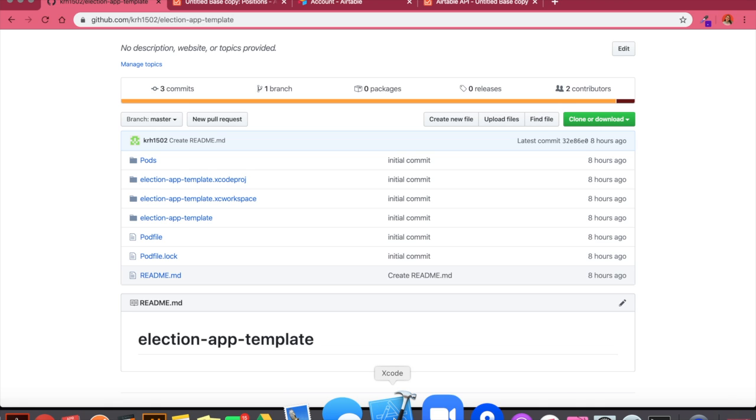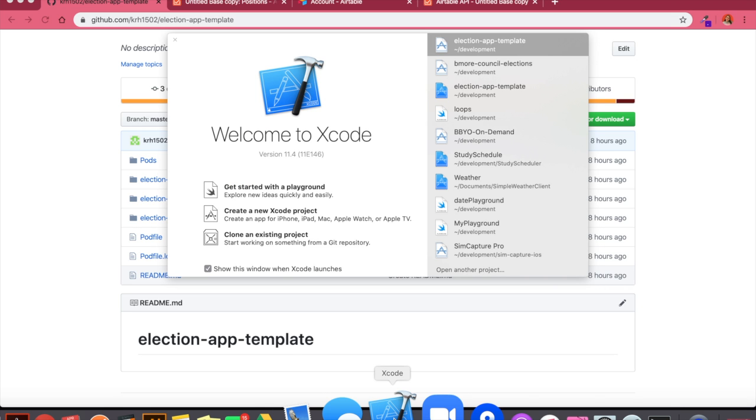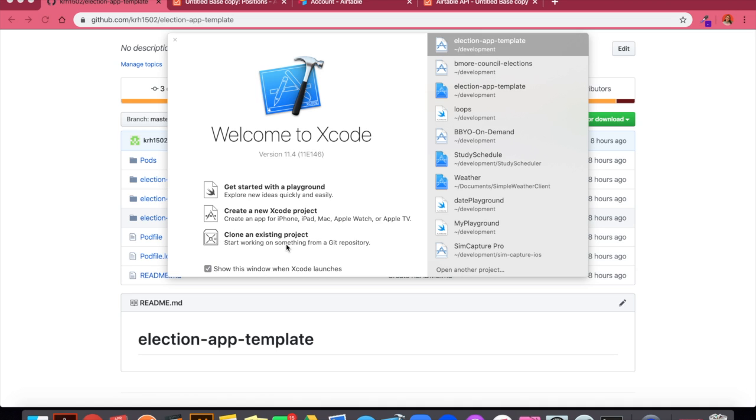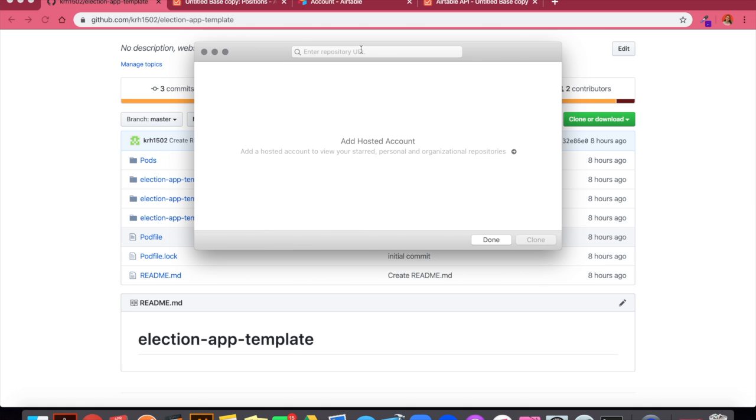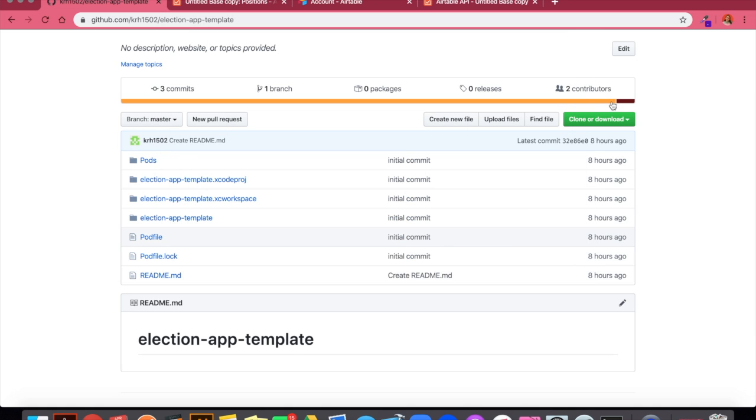Yeah, Xcode. So you're going to open up Xcode, and that's just loading up. And then here in Xcode on this main menu, you are going to click Clone an Existing Project, which is the third menu option. This is how you're going to get things from GitHub into your code.